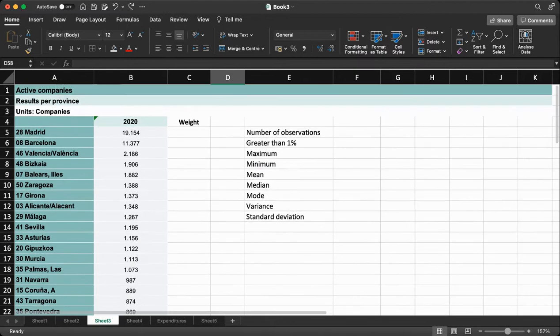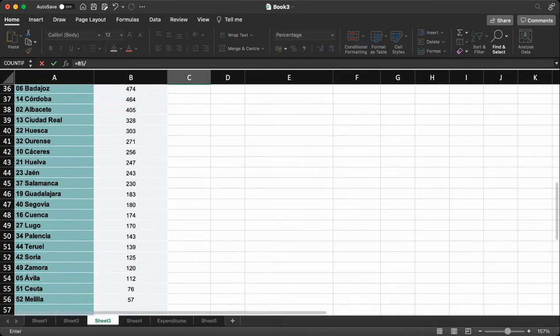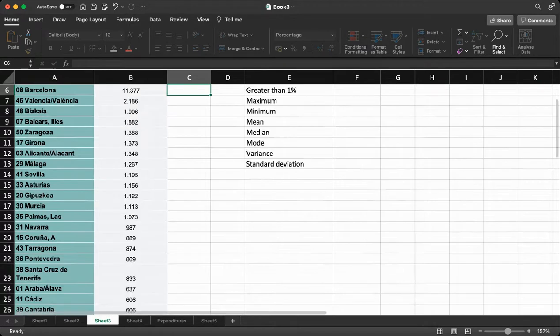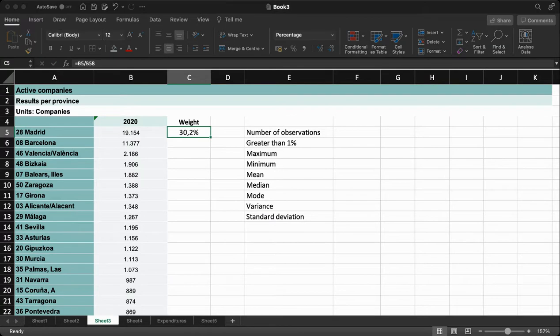Okay. So the first thing I'm going to compute is the weight. Okay, what's the weight? Well, the weight is obtained by dividing the number of companies I have in one region, that is equal to this number that I have here for Madrid, that is 19,154, divided by the total number of companies that I have. Okay, and I will obtain a percentage because I have already used the format option for cells. I have it for a percentage.